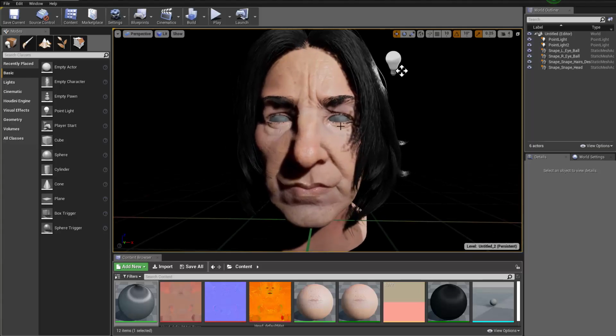Let's move on to the eye shader. It is actually a difficult shader to make from scratch, so we're gonna steal the one they're using in the realistic character demo. I have that file already extracted out.